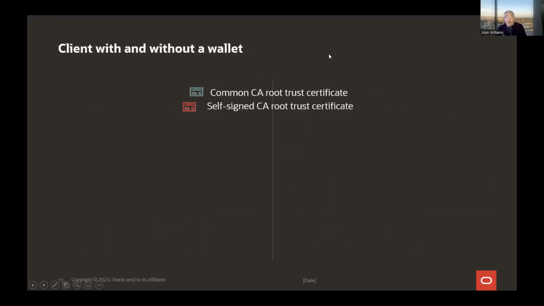And client with and without a wallet. This is something new. Well, for the OCI Instant Client SQL Plus, this has been available about a year and a half now, we backported this to 19c. And with the JDBC Thin client, that's been available, I think, since database 12c, with it working with the Java Trust Store.